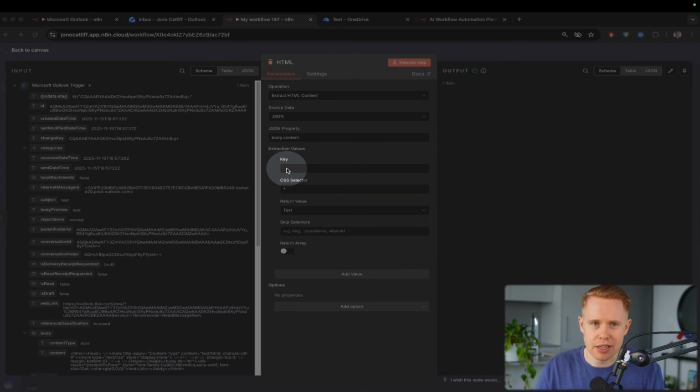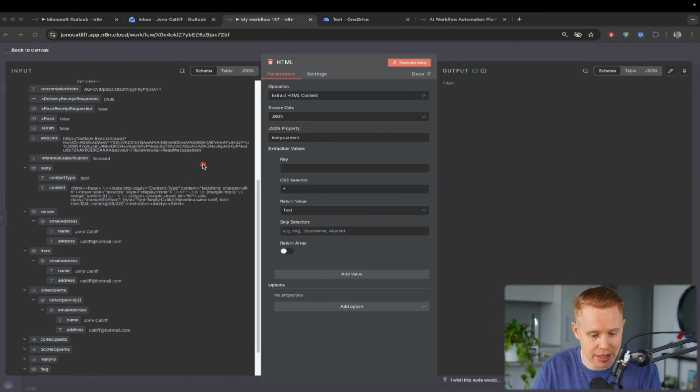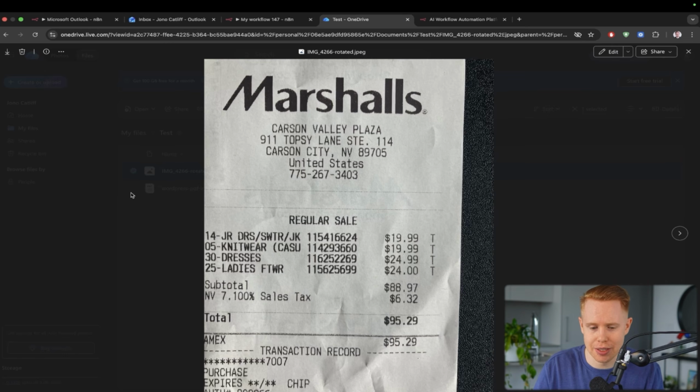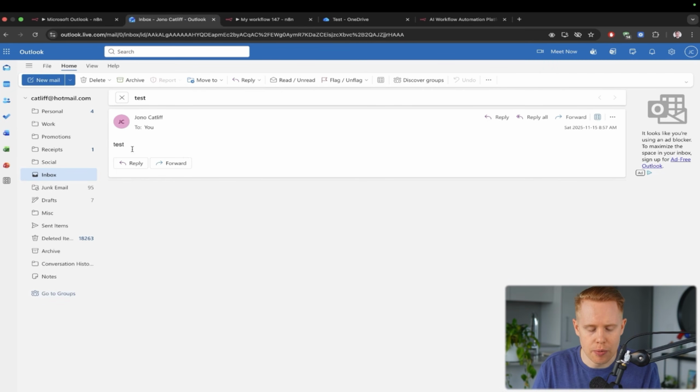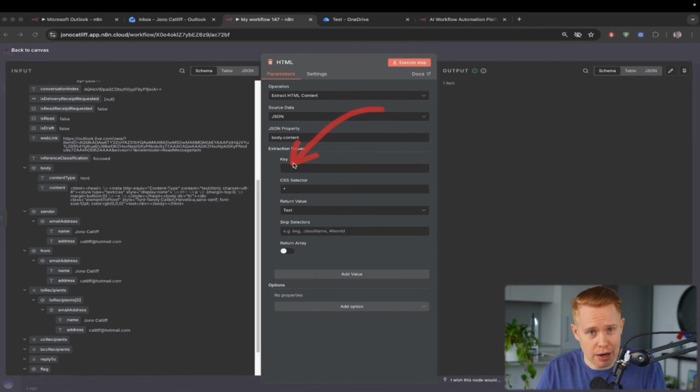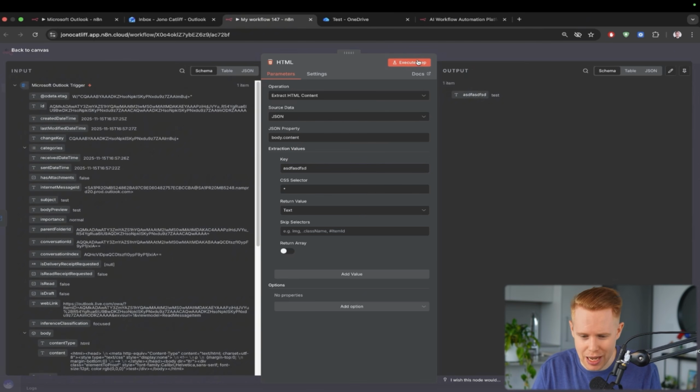And that's because we need a key. And a key is how we reference information. So if you recall, we referenced this content by body.content over here, which gave us the actual content of the email, which is right here. What we can do is name this whatever we want. We can name it anything, and this is how we can reference it moving forward. But I'm going to call this email body over here.